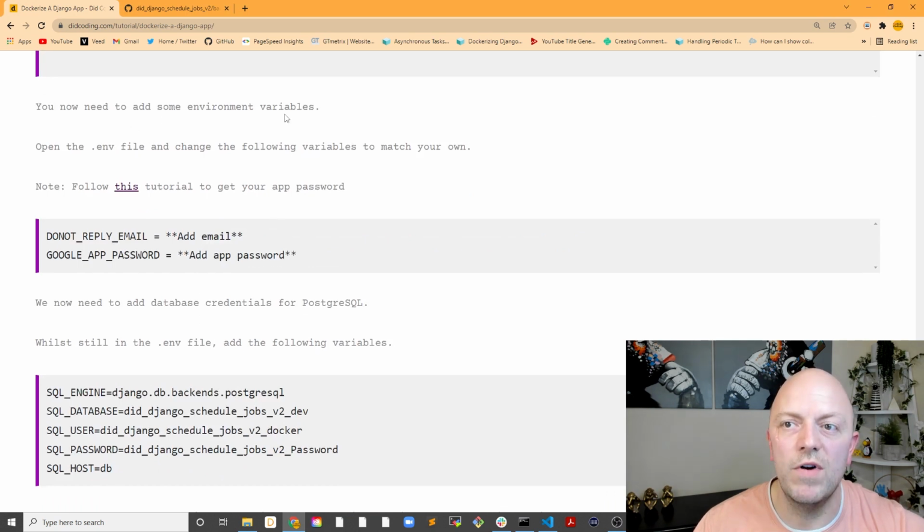You now need to add some environment variables. So open the .env file and change the following variables to match your own. Follow this tutorial to get your app password. This is the Google app password that I was talking about. This allows us to send an email from Gmail. So do not reply email, Google app password.